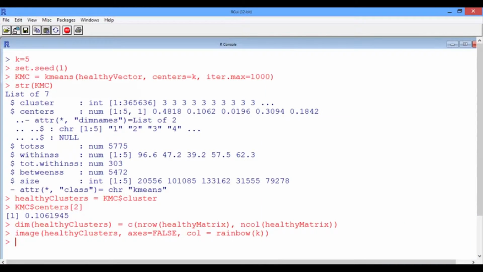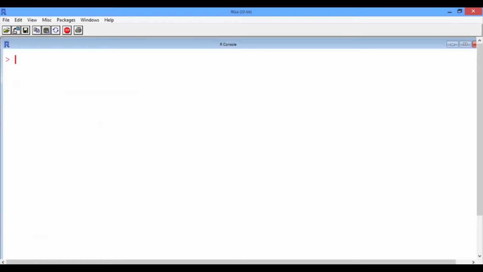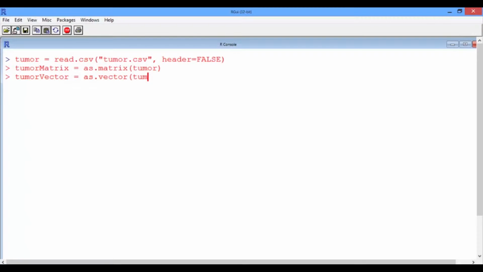Let's go to the console and clear it, and then read the data and save it to a data frame that we're going to call tumor, and use the read.csv function, which takes as an input the tumor dataset, and make sure to turn off the header using header equals FALSE. And let's quickly create our tumor matrix using the as.matrix function over the tumor data frame, and the tumor vector using the as.vector function over the tumor matrix.